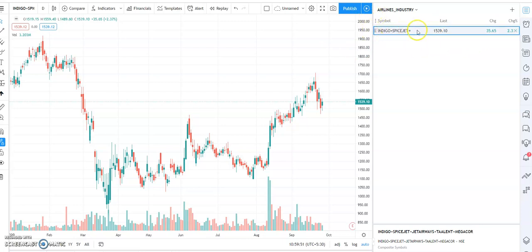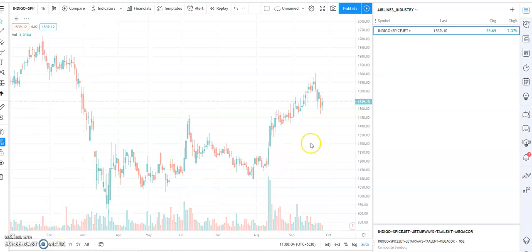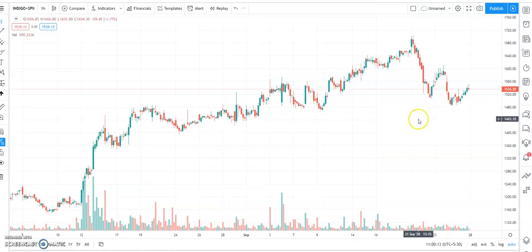Your sectoral index is saved here. So whenever you want to analyze this airlines industry index, you can just click on this. You can analyze in various time frames also. So this is a very simple technique where you do not need any programming skills for creating a sectoral index in TradingView.